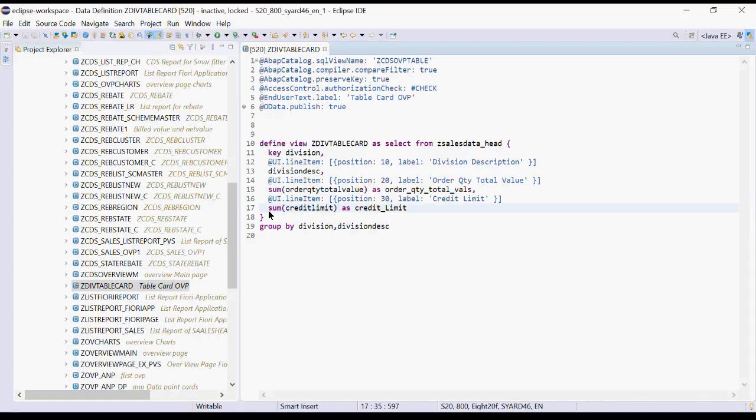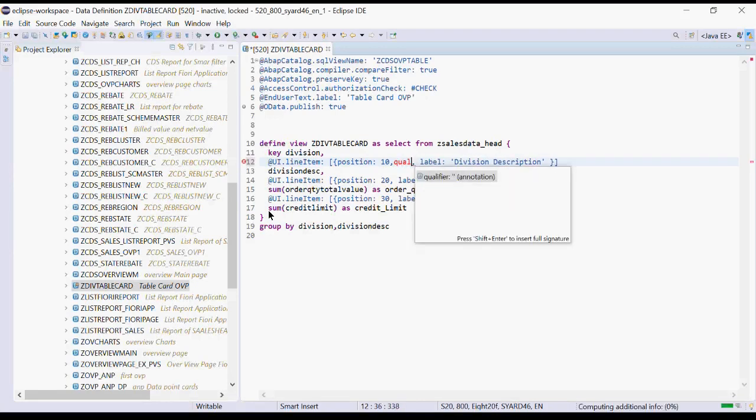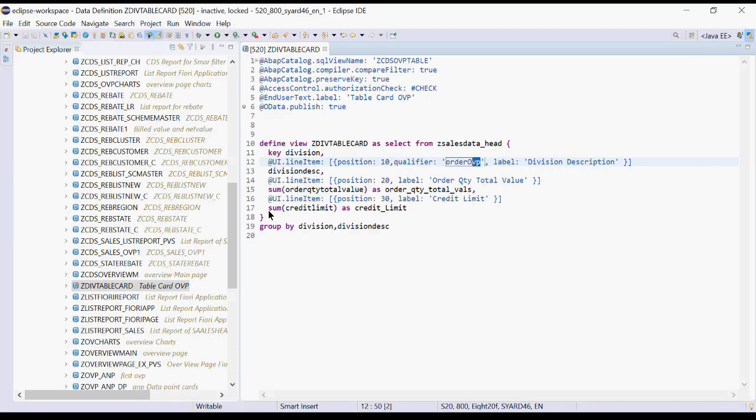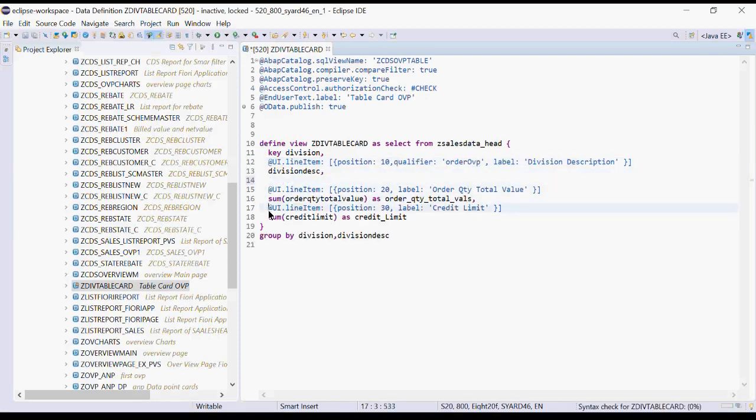Now one of the most critical things is we need to link all these columns. So for linking, we use a unique qualifier name. That is what we normally do in each and every case. So I'll quickly add a qualifier, any name of my choice, but that should be repeated in each and every line item. Qualifier, order overview or OVP, anything you can use. The same qualifier I'll have below as well.